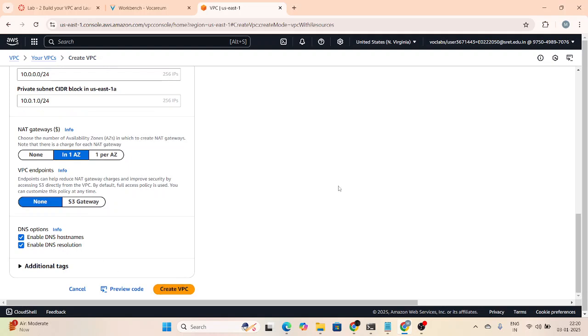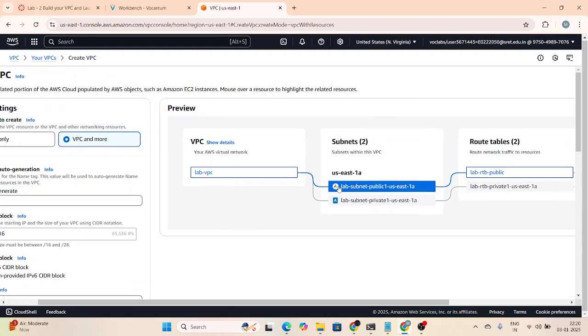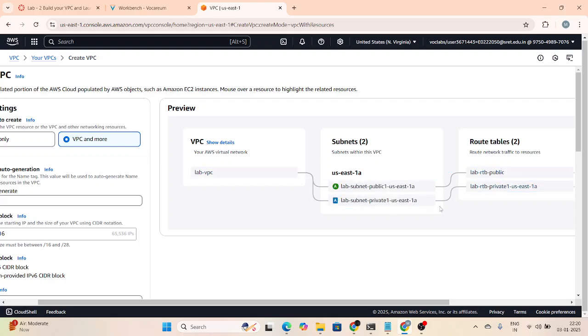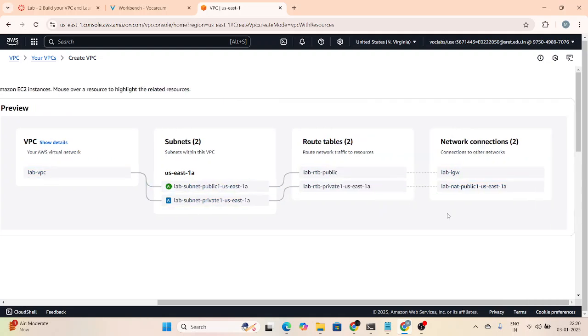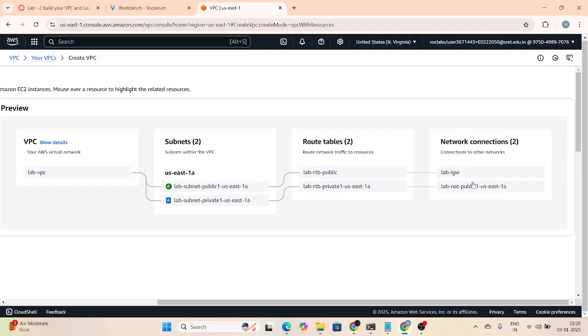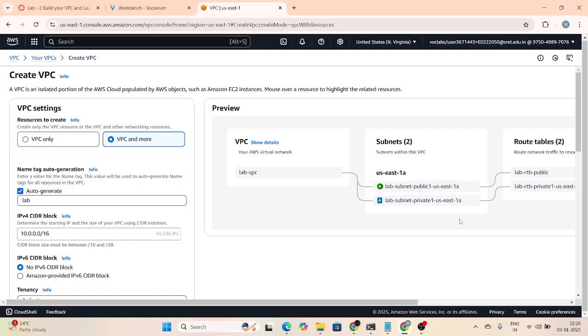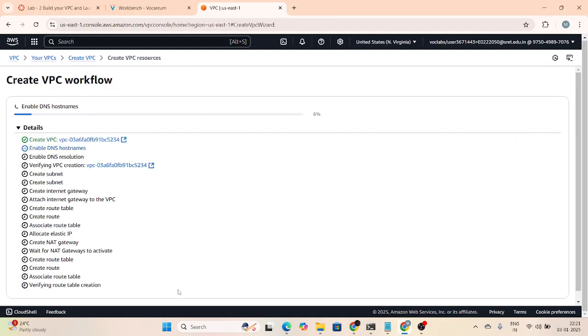Now in the preview we can see the subnet names, lab subnet public one and private one. Our route tables are public and private. The network connections are the lab internet gateway and public NAT. With that, we will click create VPC, and we will wait until the VPC is created.